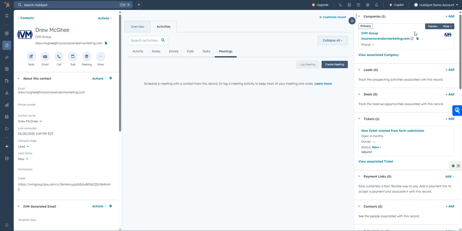If we keep moving to the right, over on the right-hand side, you'll see our association cards. So association cards represent the other records in HubSpot that the current record you're viewing is associated to. So for each contact in HubSpot, they will have an associated company record, as you can see up here at the top. A contact can be associated to more than one company record in HubSpot, but they can only have one primary company at a time.